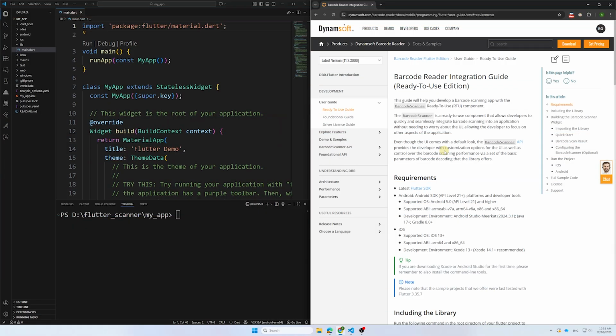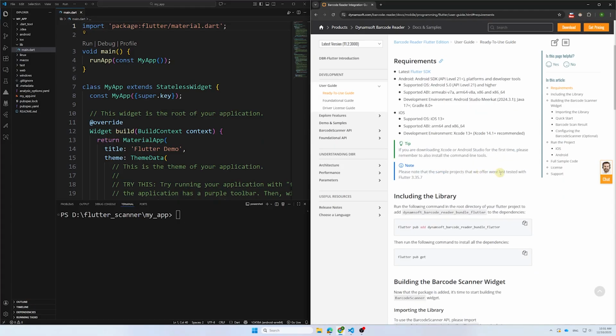First, we need to make sure our development environment is ready. We also need a mobile device for testing. To get started, we can open the online documentation and follow the step-by-step user guide.